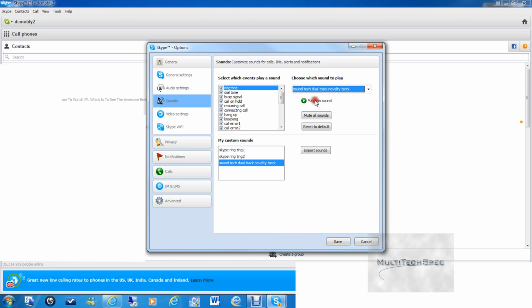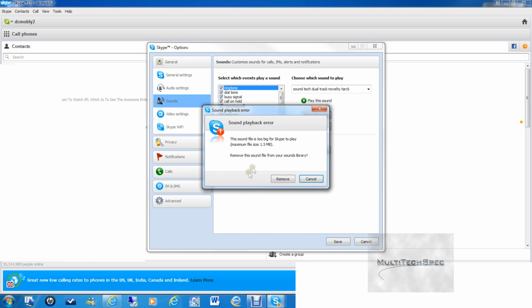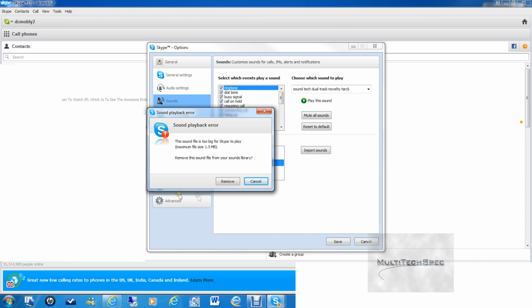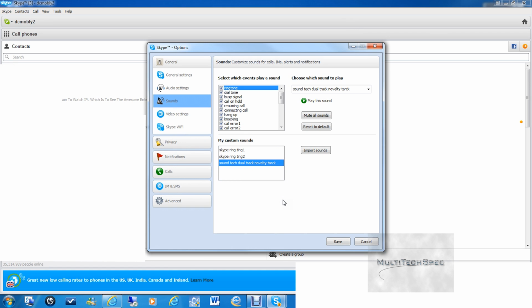Okay, so how do you know if this is working? Just click play the sound, and hopefully a sound will come. Ah, see, here we go. This is what I was looking for. The sound file is too big to play. Maximum file size 1.5 megabytes. Remove this from your sound library. No, I don't want to remove that from my sound library, but we can make this smaller. Okay? It can be made smaller.